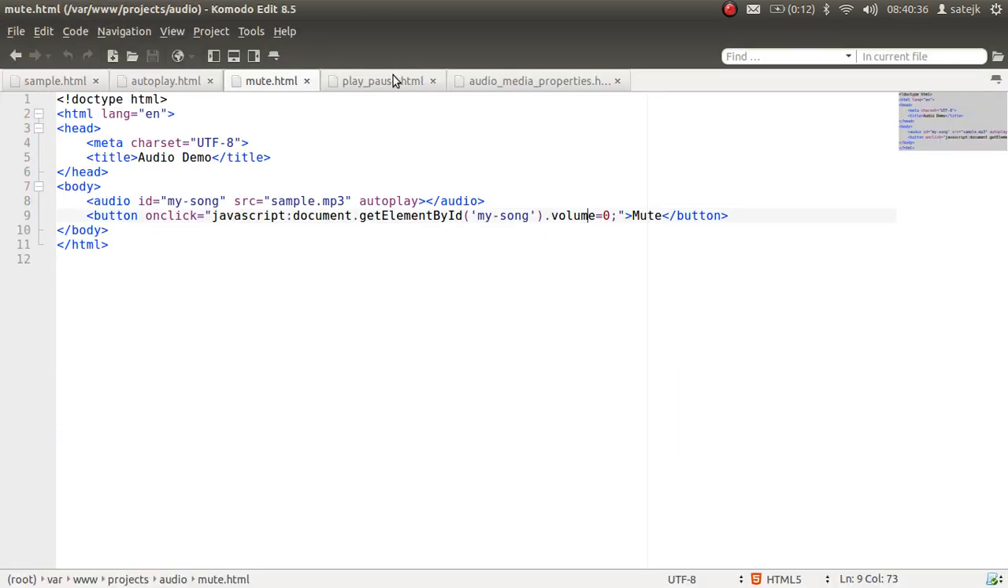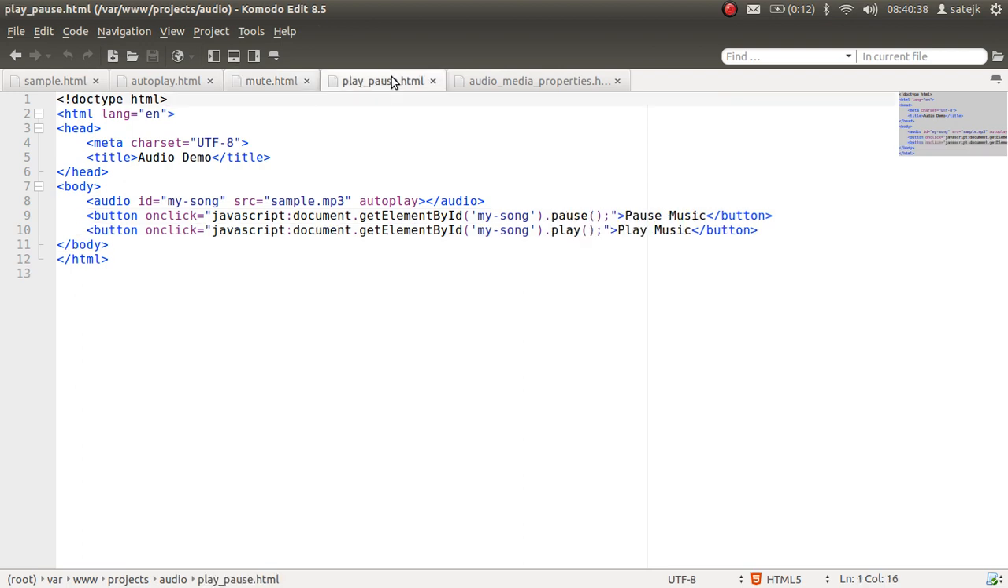Let's go through another example. Here we will be demoing the play and pause functionalities. I have my audio element here, and we have two buttons, pause music and play music.